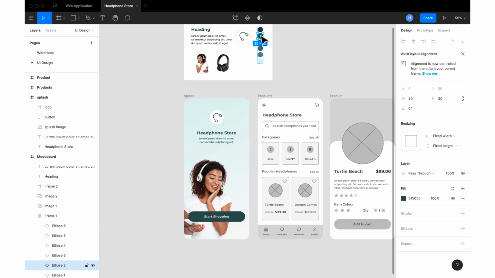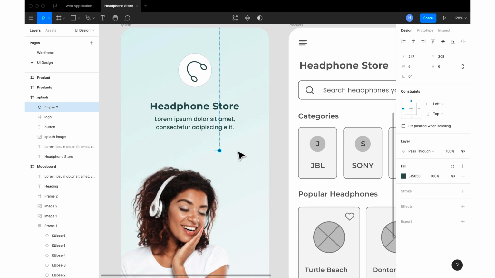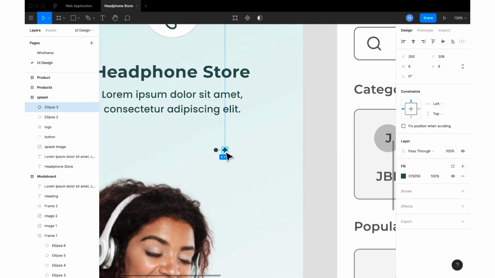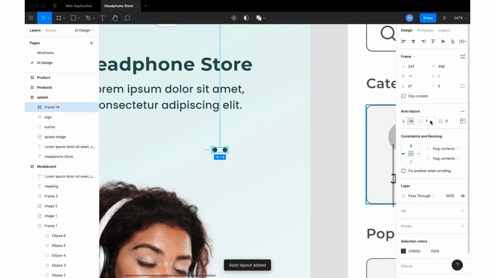So I can select this ellipse here, command copy, and I'll paste it inside the splash. So I'm going to drag this down to this point, and I want to make some kind of design there. So what I'll do is reduce this to, let's say, 6 by 6, and let me zoom in so we see what we'll have. Then I'm going to duplicate it. So I've duplicated it. I'm going to select both of them, and I'll add auto layout with Shift A. Then I want this to be 8 spacing between the content.